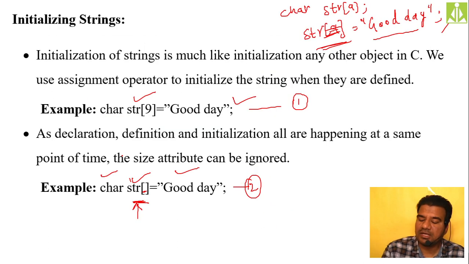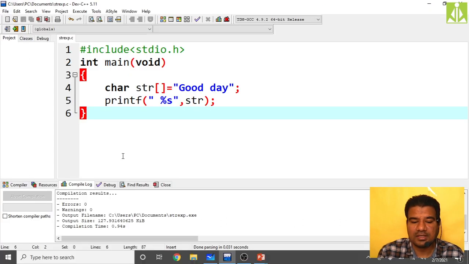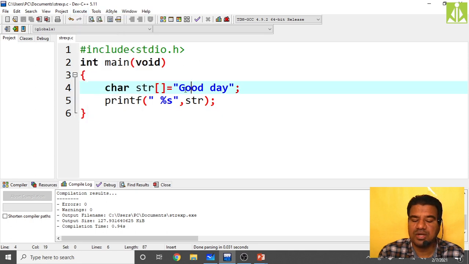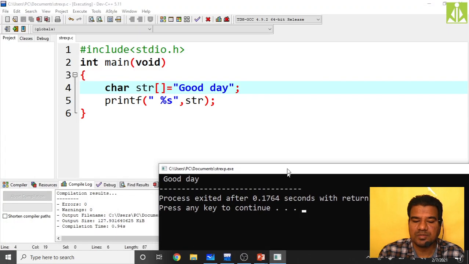Okay, nowhere. Yeah, here also I have given it after str only. Absolutely fine. Okay, it was my mistake only. So like this. So just save it. Now you see the output. You will get this "good day" on the output screen. See, run it. See, good day it is printing.